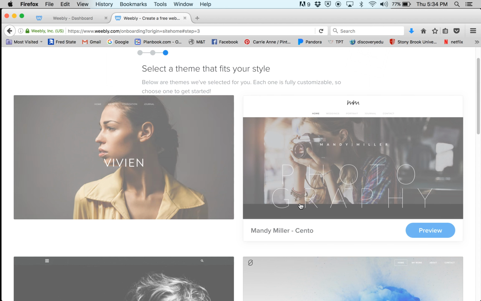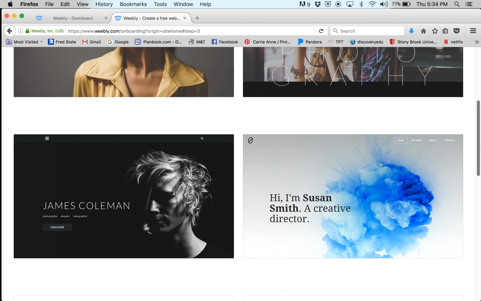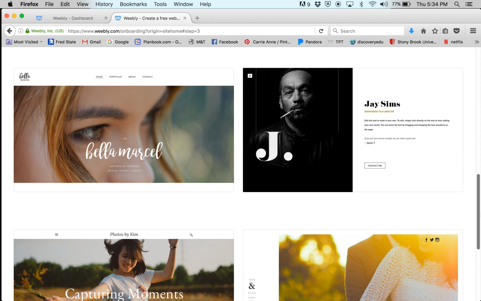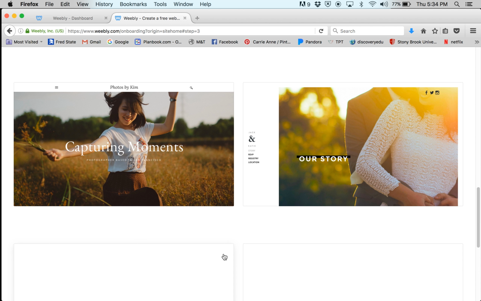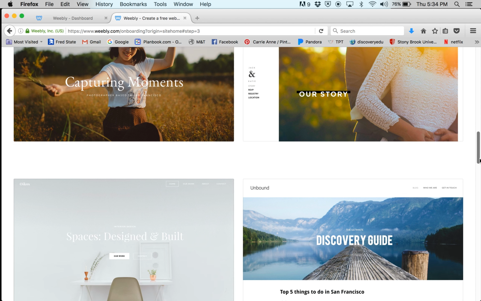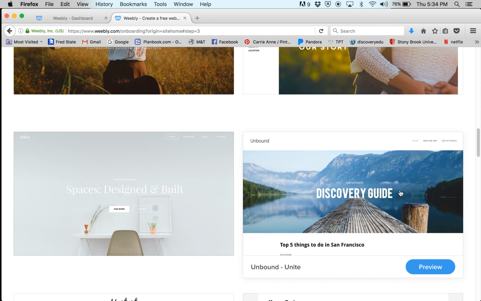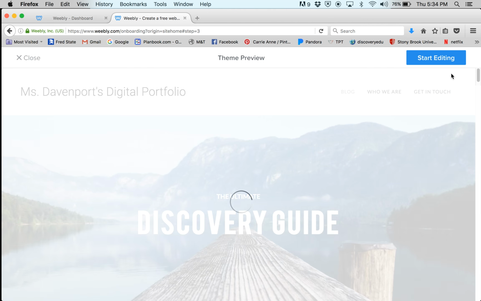And keep continuing. And then it's going to give you a bunch of different themes. So you're going to pick a theme that fits your style. And with this, there is no right or wrong version to pick. You can look from a variety of themes. You can pick from more themes. It depends on what your personal style is. So I'm going to go with this. It's going to give me a preview, and then it's going to let me start editing.